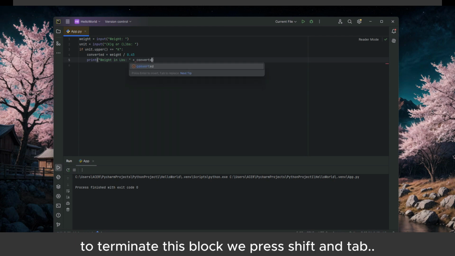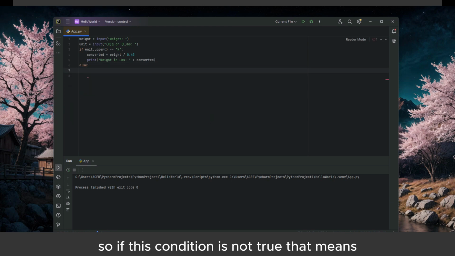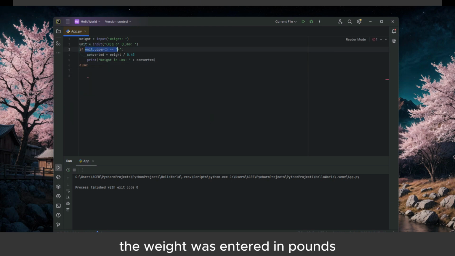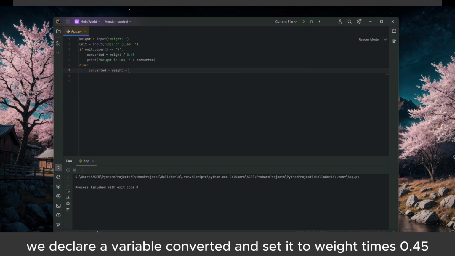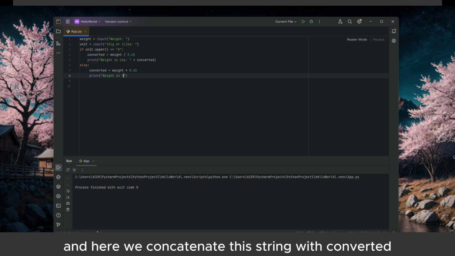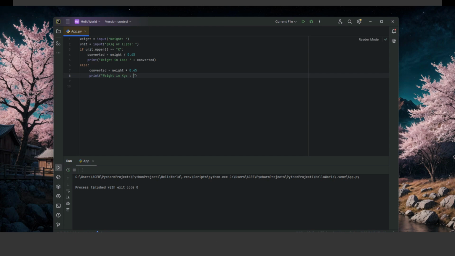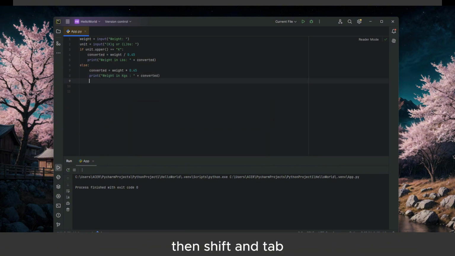Now, to terminate this block, we press Shift and Tab, else colon, so if this condition is not true, that means the weight was entered in pounds, so we need to convert it to kilograms. Once again, we declare a variable converted and set it to weight times 0.45, and then we print weight in kilograms. And here we concatenate the string with converted. Alright, now we need to terminate this block, so we press enter, then shift and tab.